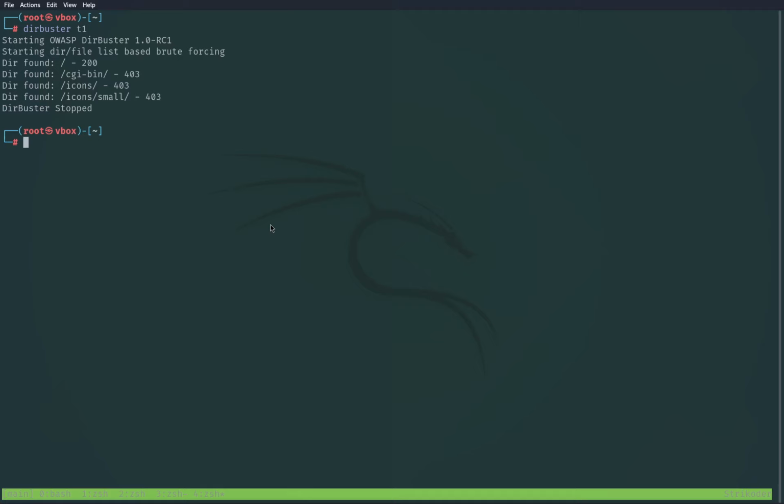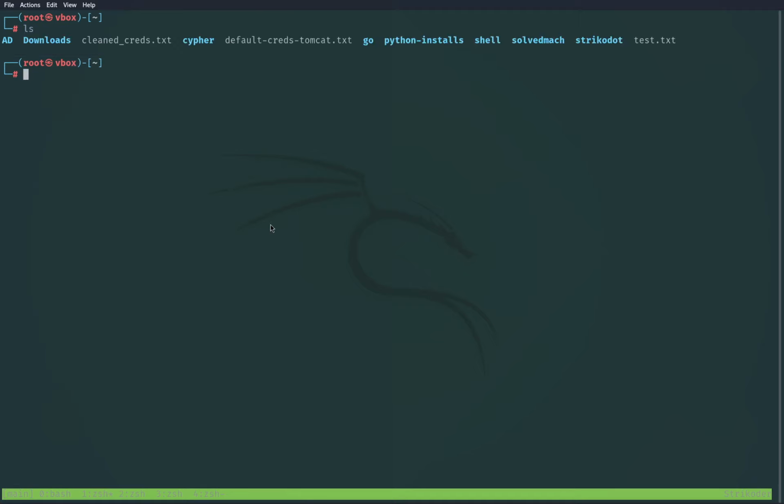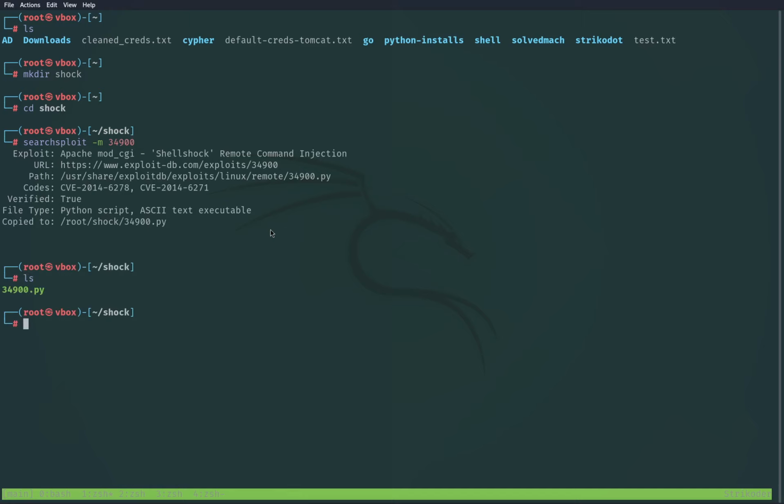There are several ways to exploit that. Let's move into here. I'm going to make a directory, call it shock, and cd into shock. First of all, we could do it through MSF, but we won't use that since we are preparing ourselves for the OSCP. That's why we can use SearchSploit. There are several exploits that could work with this as well. However, I'm going to use this exact one because I've tried it.